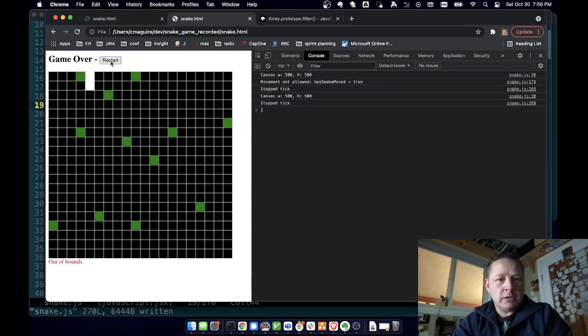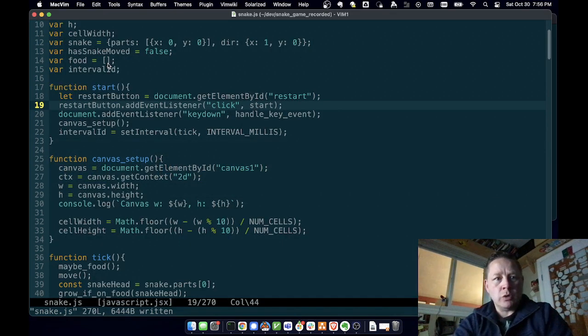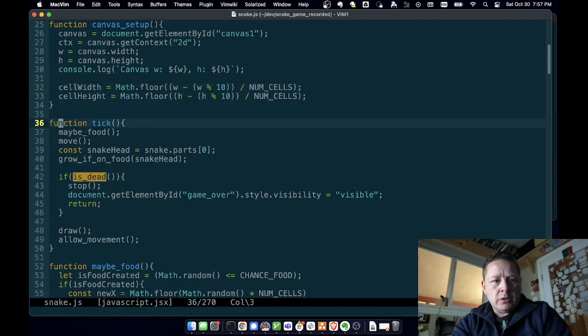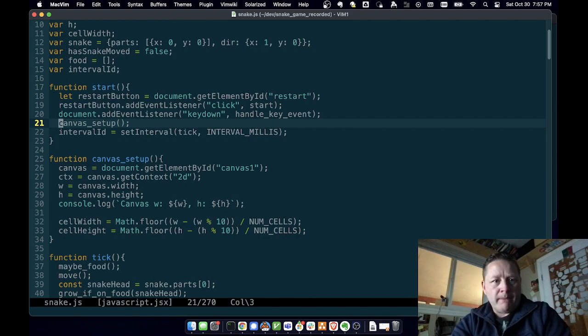Oh, what's going on here? Restart, something is not working, which is totally normal. This happens a lot. So we said restart button, add event listener click does start. That is going to hit start again. I have a feeling, I honestly do not know what is going on.